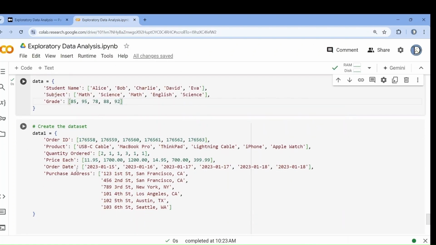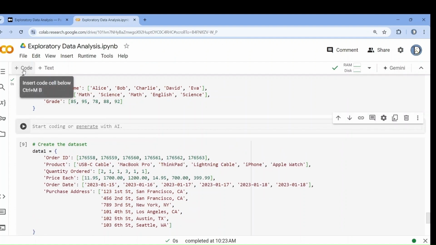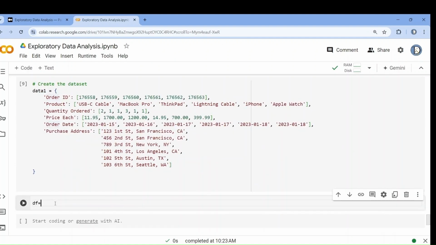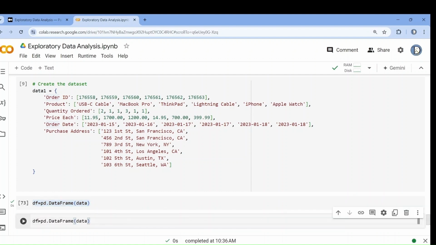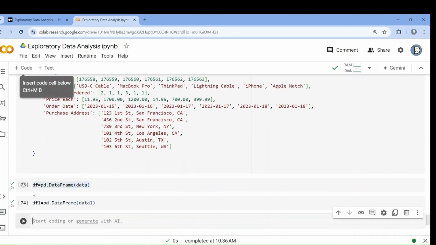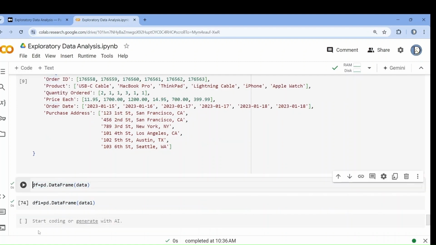Let's first convert this data set into a data frame. So first one I want to give df equal to pd.DataFrame, data one, the first data. The second one, copy paste. I'll name it df1 and this one is data1. Okay. Now let's do sorting on the first one.